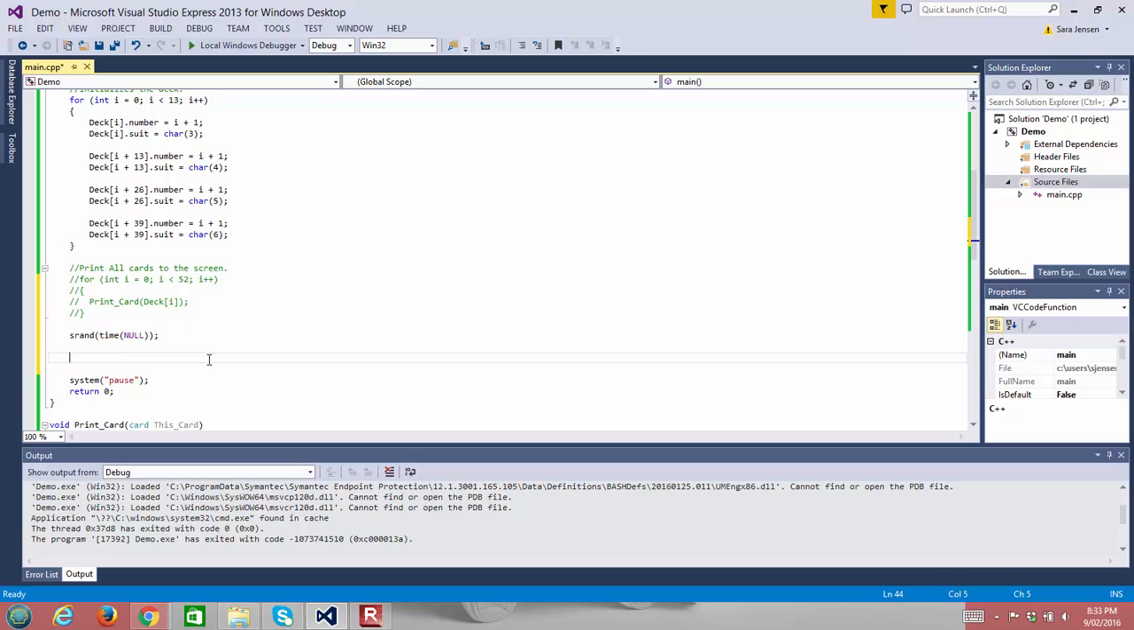But once the random number generator is seeded, I can use the random function, which is just rand. So let's make an integer called randomNumber, and let's say, give me a random number. The command for that is just rand. It's a function that doesn't take any parameters, rand.